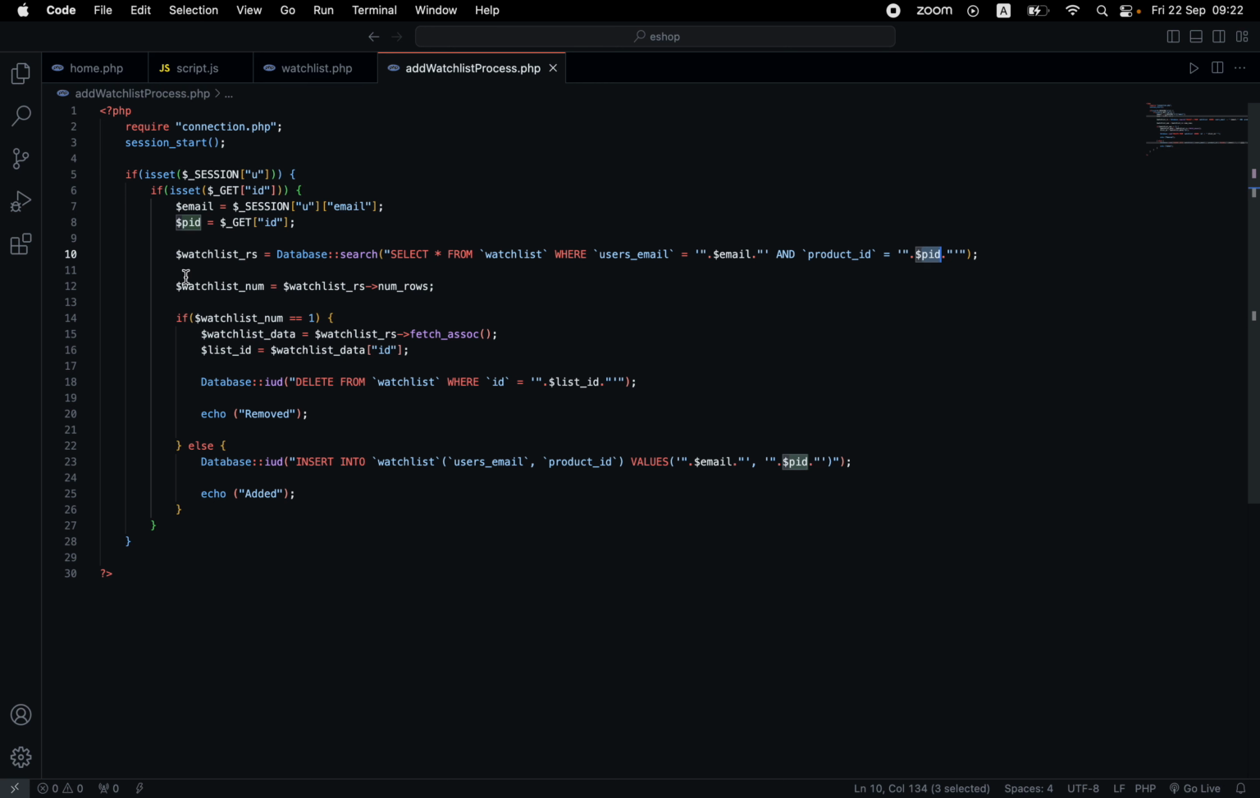So I'm going to get the number of rows from this result set. If this watch list num equals 1, that means if this watch list already exists, I'm going to go inside here and get the data from this result set and assign it to this watch list data, and inside this watch list data I have the watch list ID, which I assign to this list ID. So if this exists, I want to delete this watch list. Else, if this doesn't exist, I want to insert these two, the email and the PID, into this watch list table.